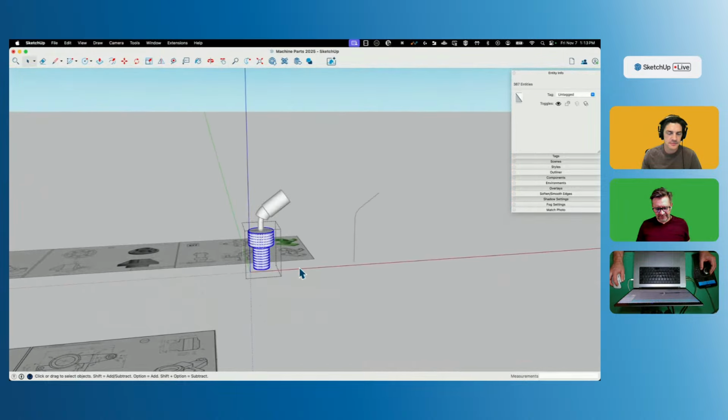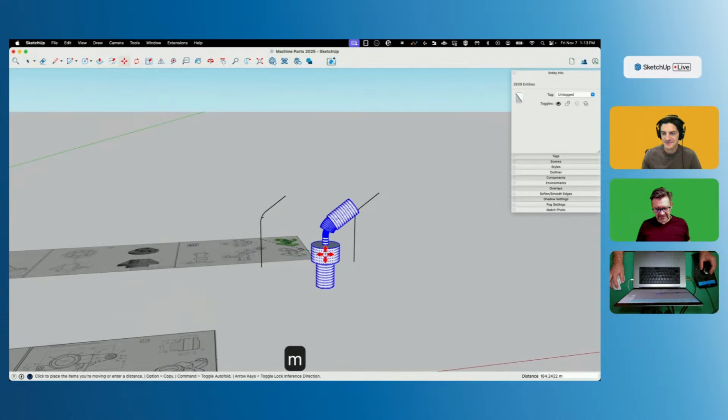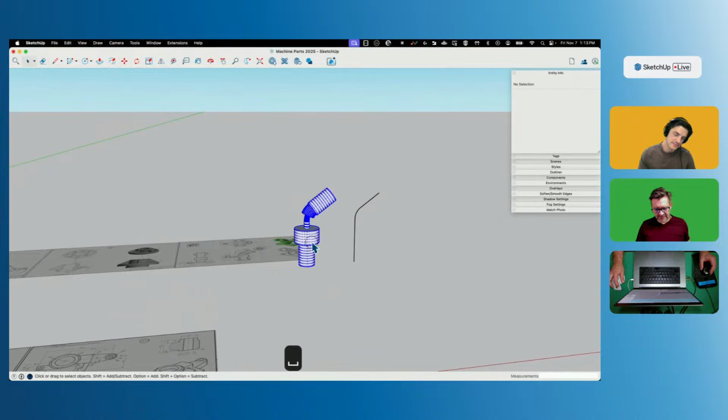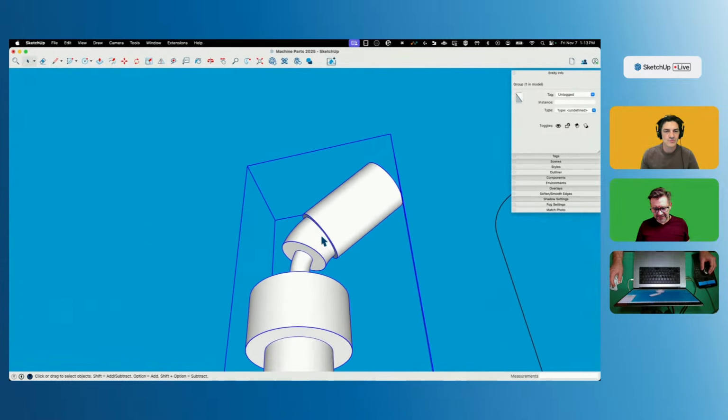I'm going to explode that. Grab all of that, slide it over here to get rid of the stuff on the inside, and then I want to triple click and make that group again and see if that's solid. It's not solid.